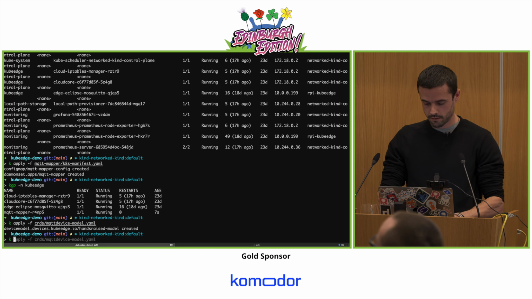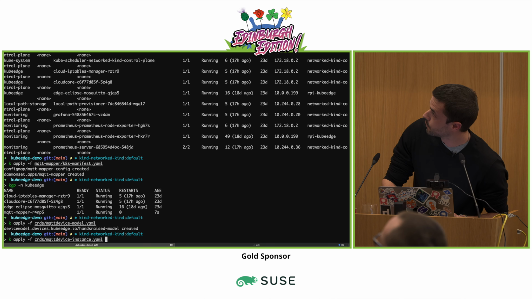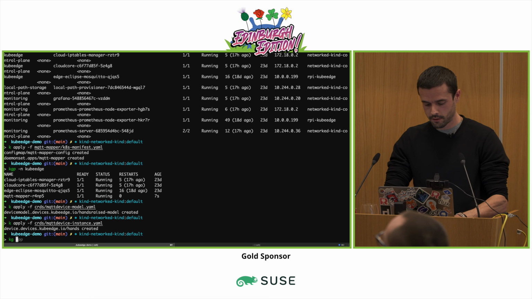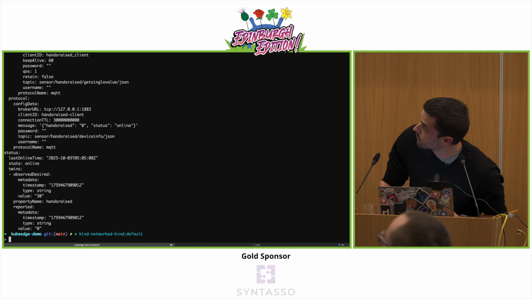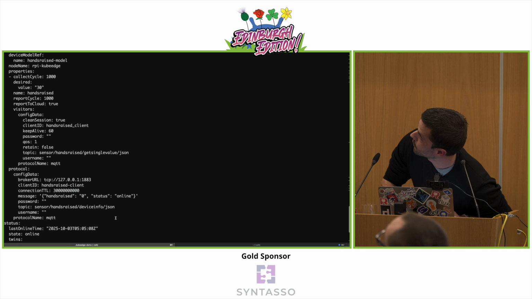And then the instance, which references that model. And now if I look at this device instance, we can find pretty much the same information I showed you earlier. We get the protocol, the config data, how to access the MQTT broker, etc. And we have an initial value of 0 raised hand in our device twin that you can see here.